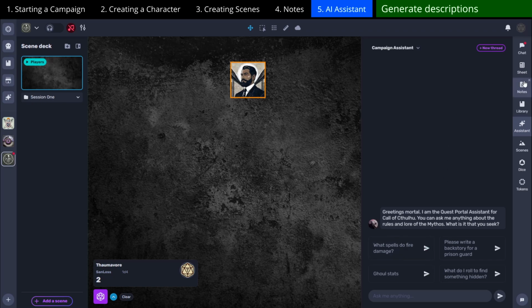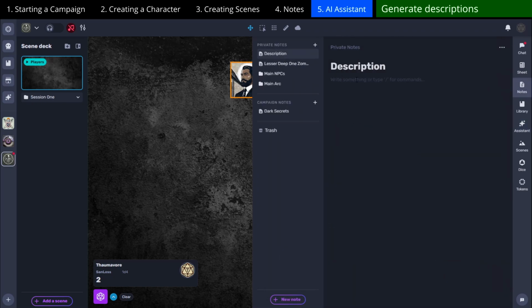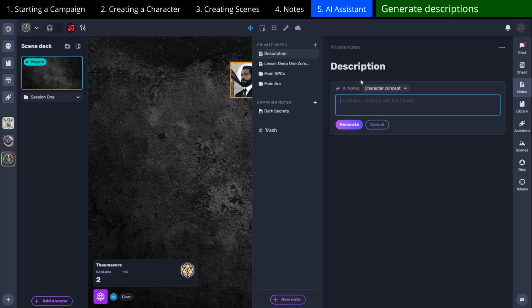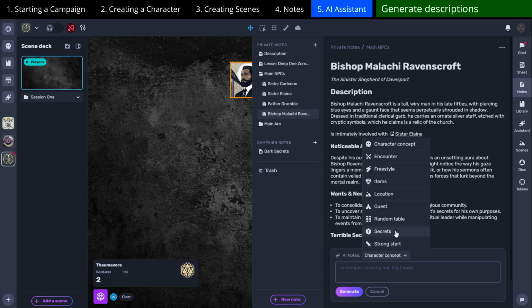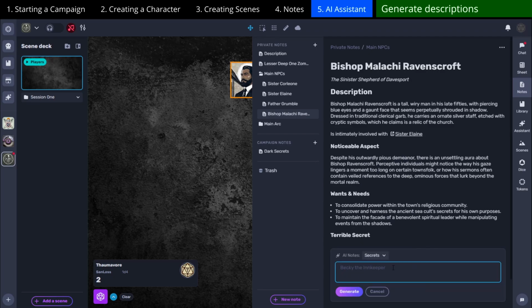However, if you're in notes or in a character sheet and you click on an editable area and then select the magic AI assistant icon, you will get that drop-down menu that allows you to focus the AI on a particular task, whether it is a character concept, an encounter, an item, etc. If I wanted to create a terrible secret for one of my NPCs, I could go to the note, click on the AI icon, select secrets, and then maybe type in some details that I want to focus on.